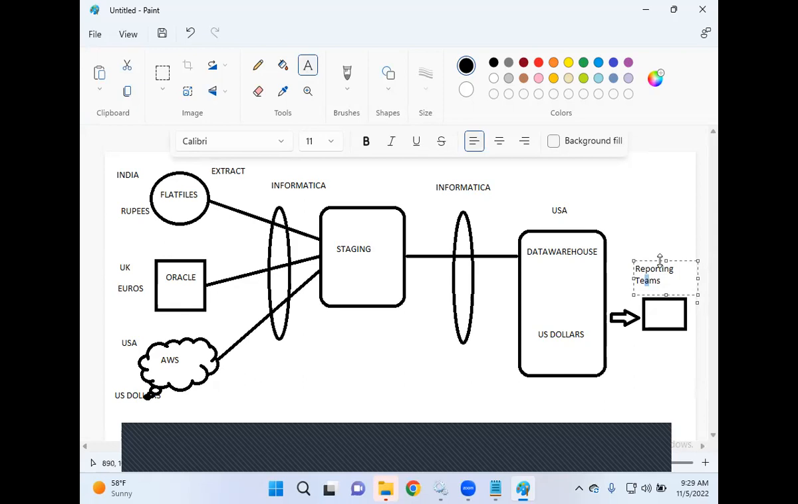Okay, this is where reporting teams will come into the picture. So this is the general data flow. When you are in the first phase, think that this is the first phase of your work, and this is the second phase.